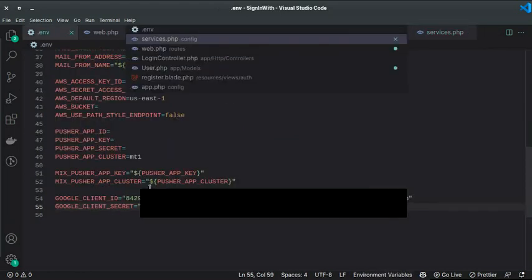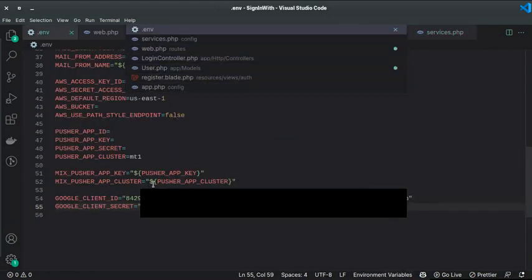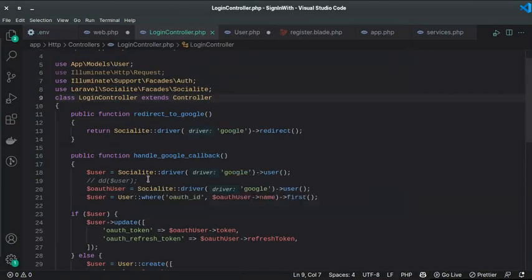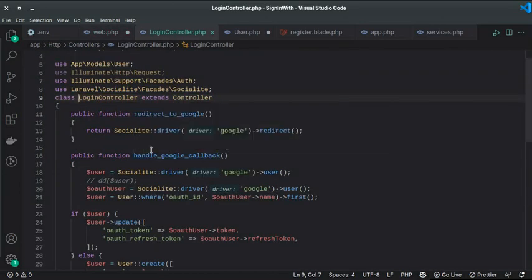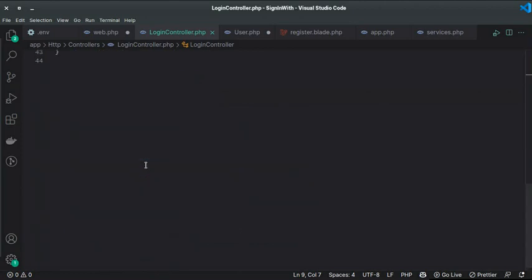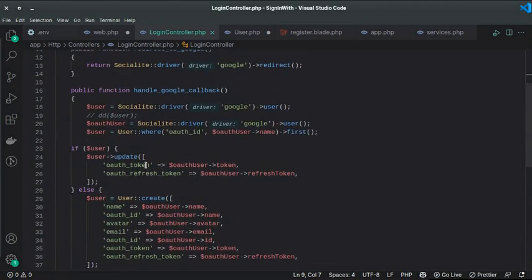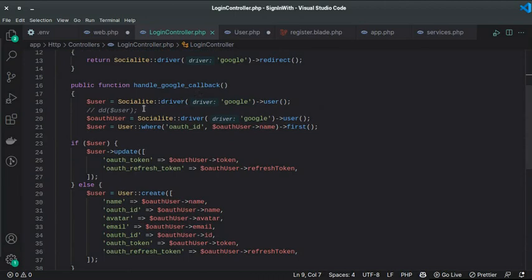And what else do we need to do for this? Inside the login controller, I added those two methods, redirect to Google. So this redirects using the Socialite package driver, and it redirects to Google. And once the authentication is done, then I am handling the Google callback.